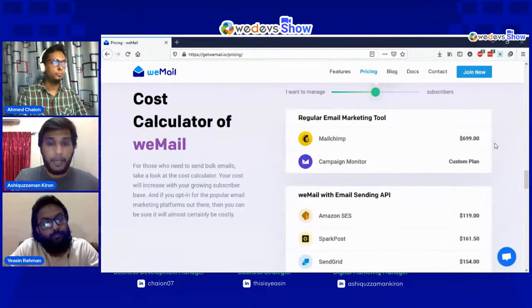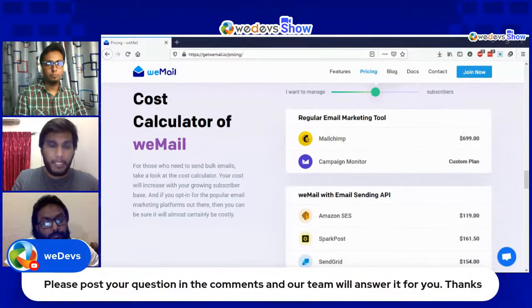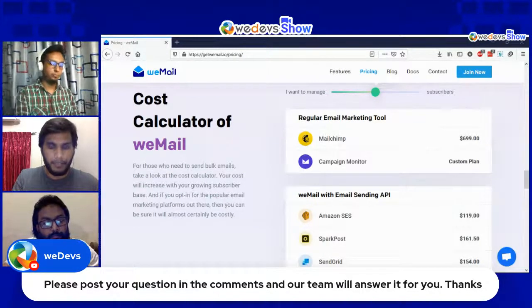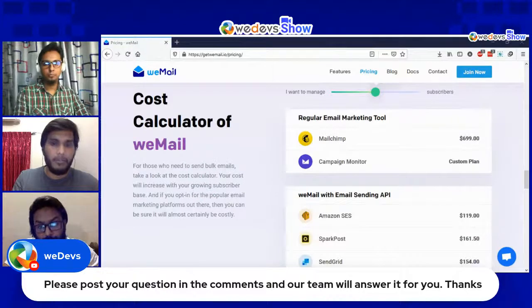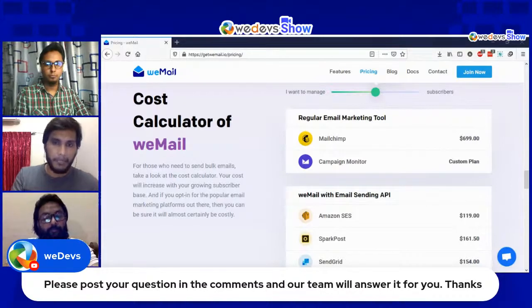So if you have a large database of email subscribers that you want to send email to a couple of times a month, the other platforms are actually not very cost effective for you. But for Vmail, you can definitely check it out. We can integrate Vmail with any other sending API service, and you can just send emails without having to break your bank for just doing the email marketing part. So this is where Vmail shines.